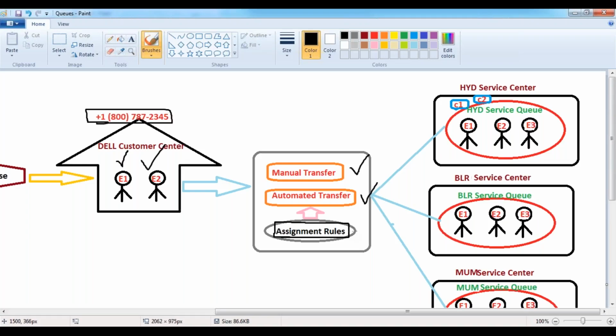But whenever we are creating assignment rules, how many types of assignment rules is Salesforce providing? Only two types. We have lead assignment rules and case assignment rules. That means to assign the lead record to the queue, we use lead assignment rules. To assign the case record to the queue, we use case assignment rules.